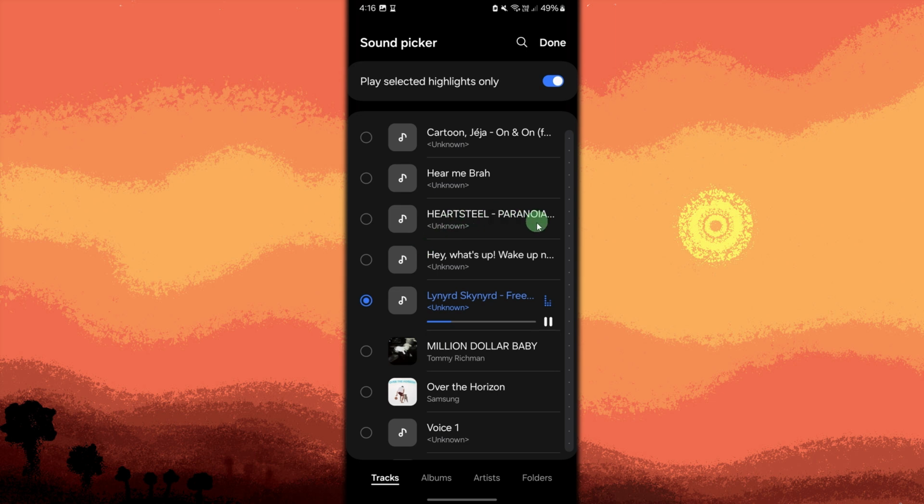Browse your storage and choose the song you want. Tap Done to confirm your selection. The song will now play as your ringtone.